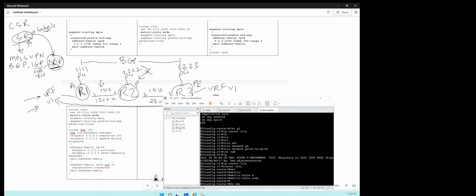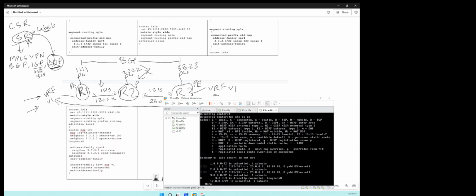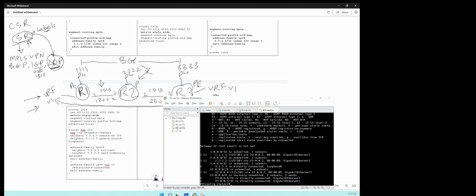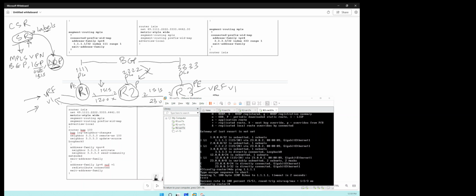So now I should see the loopback of router 1, 2. Do show IP route. I do, and I see all the loopbacks 1 and 2. 1111, 2222. Do ping 1111. So now your ISIS is up. Now let's work on MPLS, segment routing.